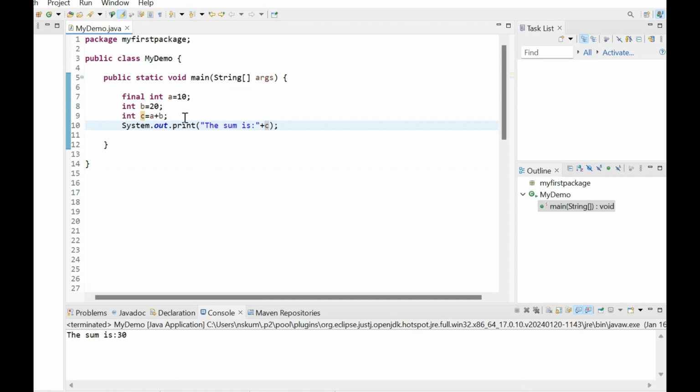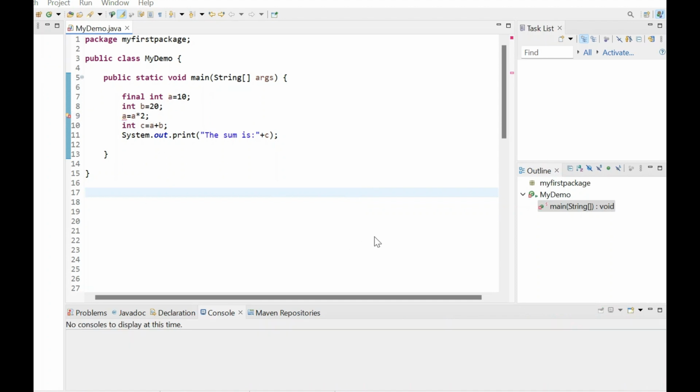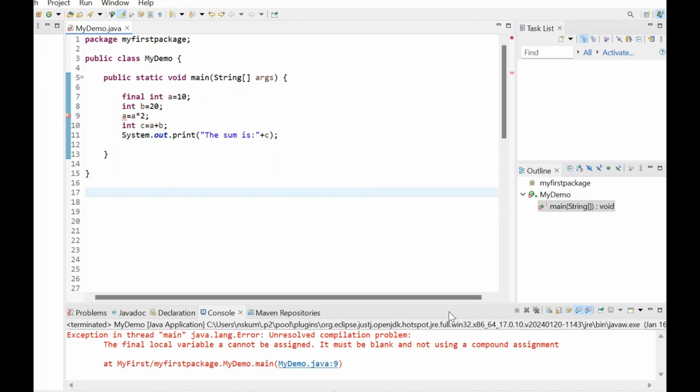Now I'll do some simple modification here. Instead of writing c is equal to a plus b, I'll write a equal to a into 2, for example. When I'm writing this, it is showing that the final variable cannot be assigned and it must be blank and not using a compound statement. Let us assume when we run this code and proceed, as we can see, it is raising an exception. It means we declared the variable as a final variable and we are trying to modify the value of that variable. So we cannot do this kind of operation here.